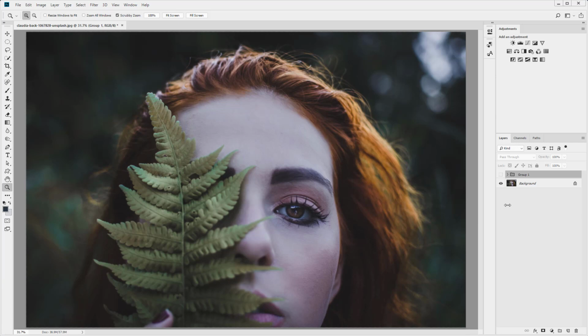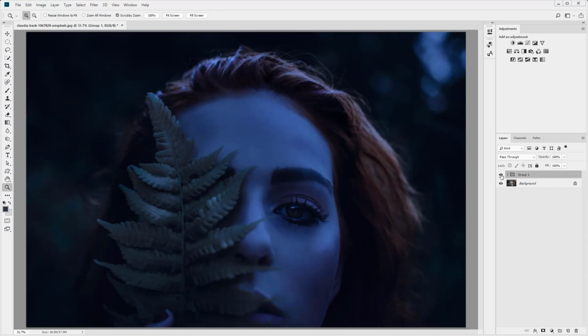Today we're going to look at a super quick and awesome technique to turn any image from day to night.